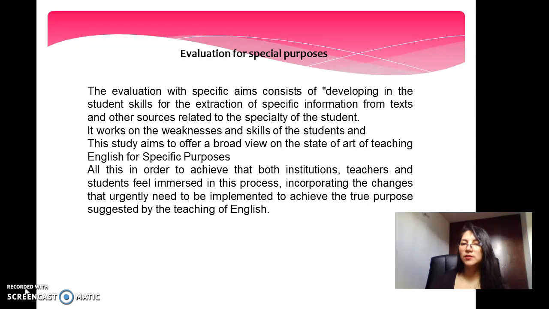Evaluation for special purposes. The evaluation with specific aims consists of developing the student's skill for the extraction of specific information from texts and other sources, related especially to the students. It works on the weaknesses and skills of the students, and this study aims to offer a broad view on the state of a study of teaching English for a specific purpose.